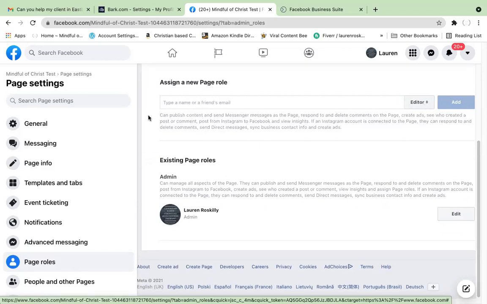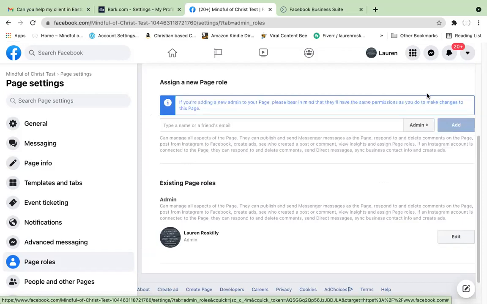So for instance, editor, it tells you here they can publish content and send Messenger messages as the page, respond to and delete comments on the page, create ads, etc., etc. And so all these different roles have different descriptions. You can go through and read them here before you assign anybody.